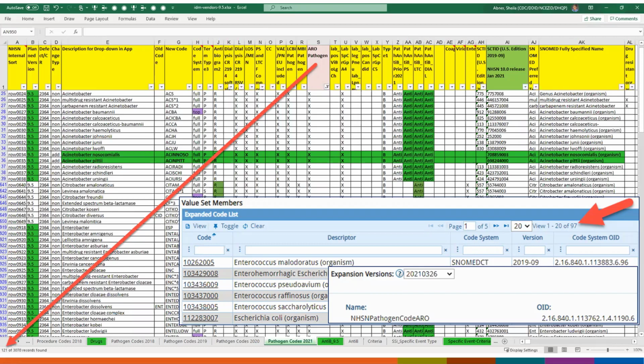And this is for the ARO pathogen subset. If you were to filter on column S, ARO pathogen, and I can't see it on my screen, but at the end of that arrow, I believe you see 121 rows or records. So 121 in the IDM versus 97 that are showing up in VSAC. So there is a difference of 24.